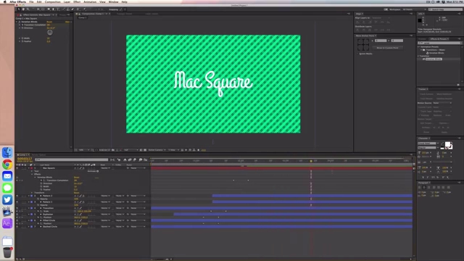Now, if you want to fade this out, just do the same thing with the Venetian blinds, except reverse it. So maybe at 5 frames, set a keyframe for 0%, and then go to 6 seconds, and then go to 100%. So now it's going out, just like that.